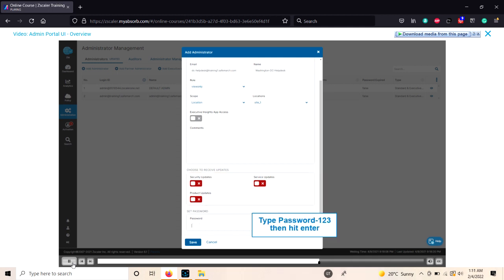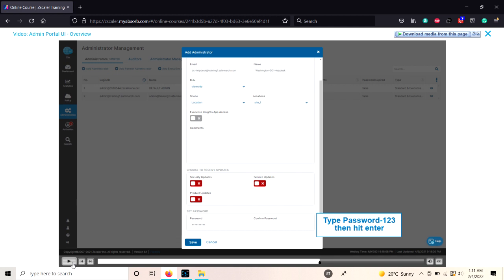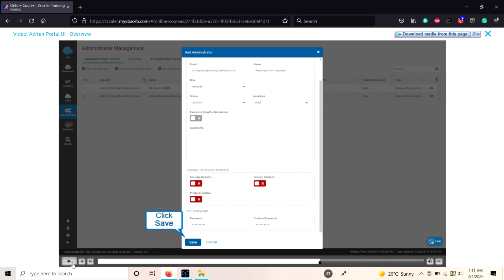Enter a password for the new user. Then click Save.